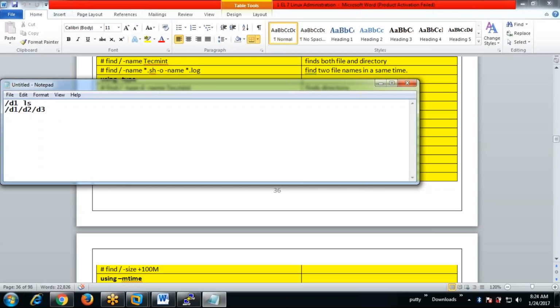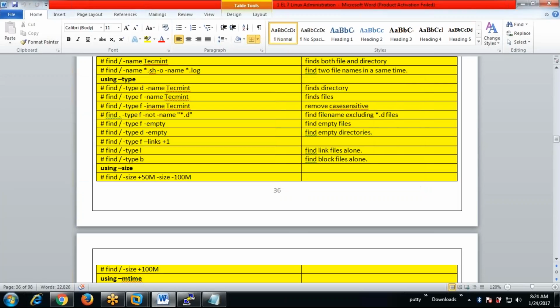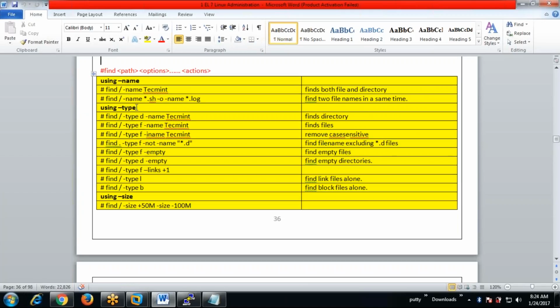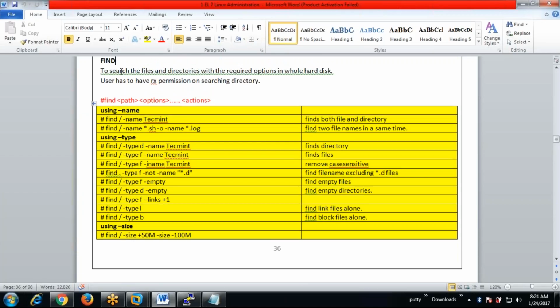So when we want to search in depth through all the directories, being in D1, if I give the find command, then it will search in D1. Under D1 we have D2, under D2 we have D3, and in all these three directories it will do the search. So for that reason, we will be using this find command to search the files in the directories with the required options in the whole hard disk.